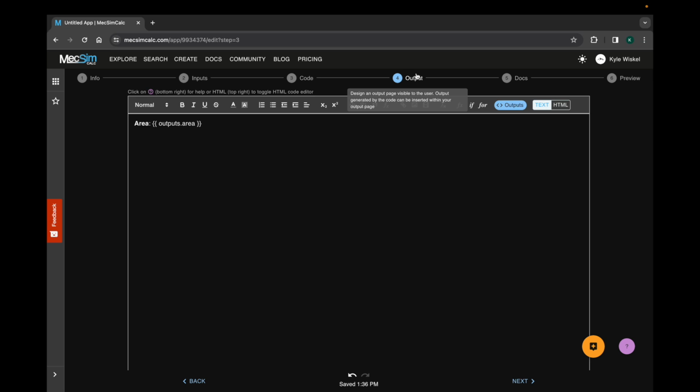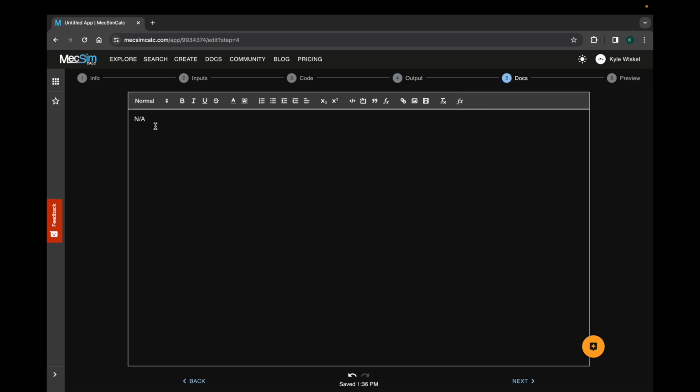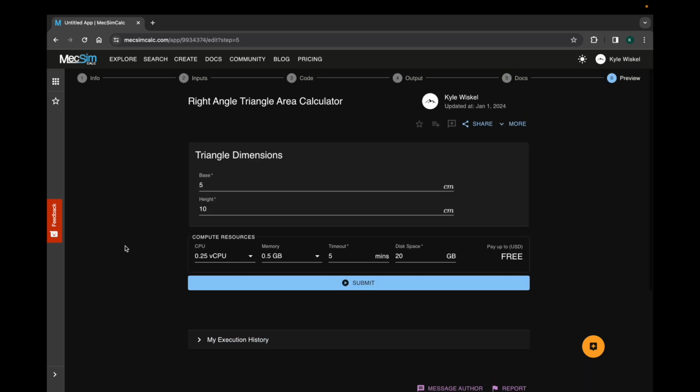Now that we are done with the output step, we'll move on to step 5, which is the docs. For now, we will leave this blank, but if you create more advanced apps, you can put some documentation in here to help your users. Finally, we go to step 6, which is the preview step. This will show you what your app will look like to users on the site.